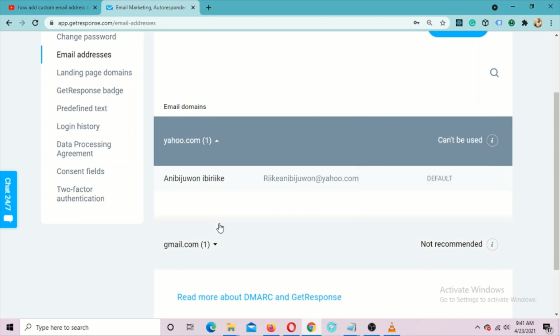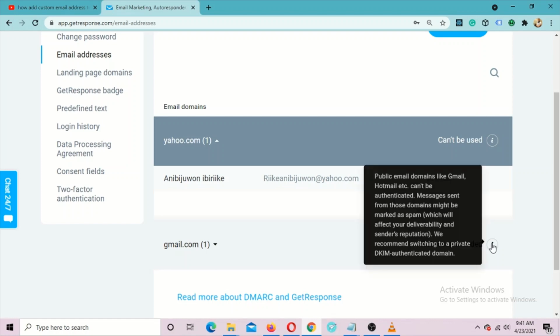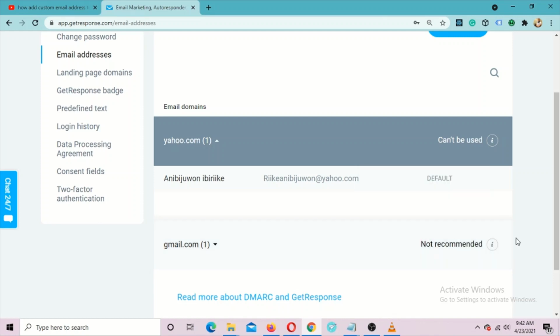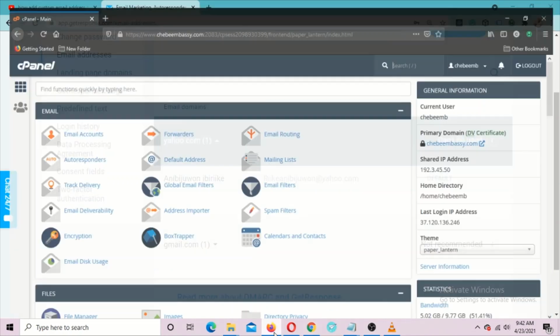Alright. Okay, now let's look at the Gmail account. You can see I have Gmail here. The status is not recommended, and the reason is this. Public email domains like Gmail, Hotmail, etc. can't be authenticated. Messages sent from those domains might be marked as spam, which will affect your deliverability and sender's reputation. We recommend switching to a private DKIM authenticated domain. Now all this boils down to you having a custom domain or a G Suite. But for this video, we'll be making use of a custom domain.